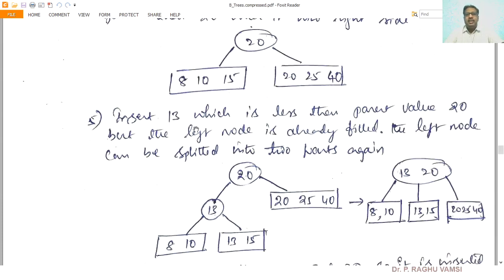Now insert the element 13, which is less than the parent value 20. So you are supposed to traverse to the left-hand side. Now 13 is to be inserted between 10 and 15, giving 8, 10, 13, 15. This insertion violates the property that a node can have at most n keys if the order is n. In such cases, we are supposed to perform the split operation.